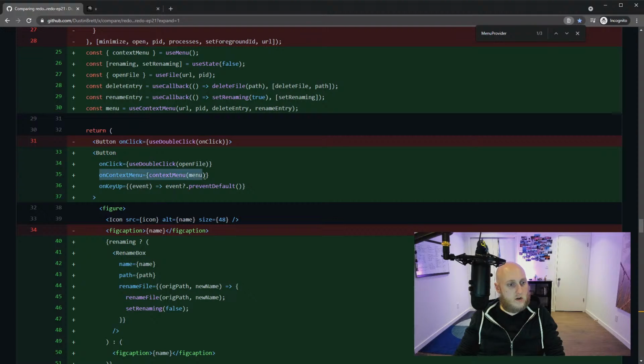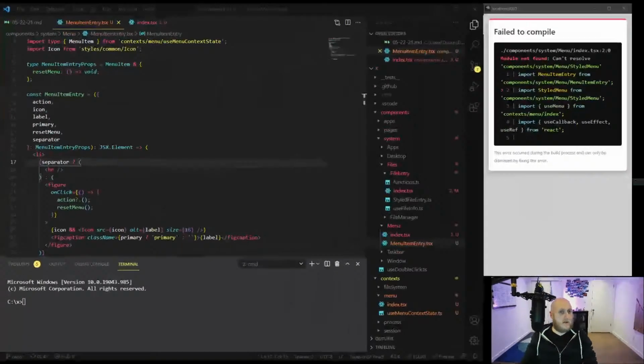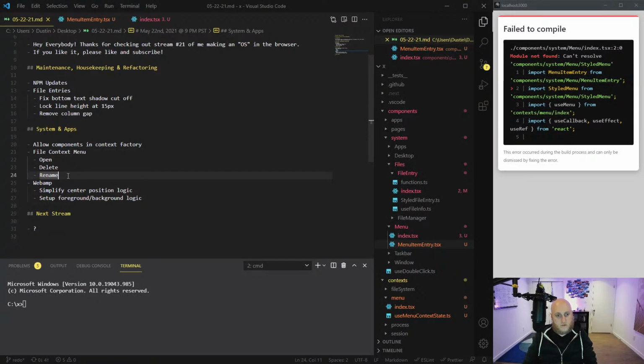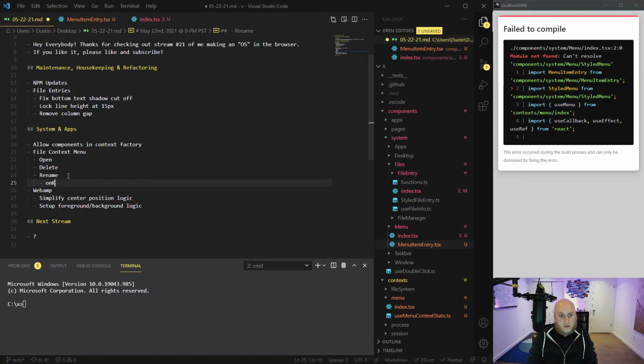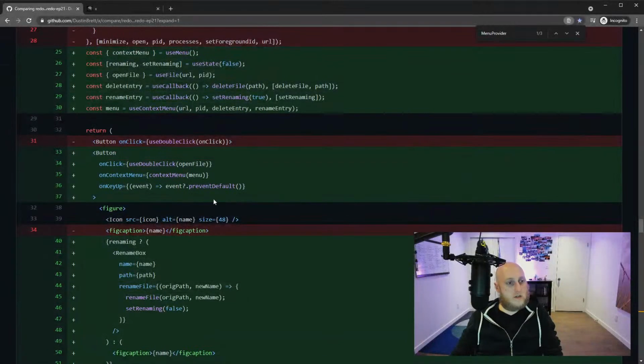So I added the on context menu. All right, this is a tricky piece. We'll get to this in another moment. That's when we get to the rename piece. Let me make a note of that. So for rename, on key up to catch double space. So there's some trickiness that we'll discuss around that when we get to it, because that's weird.